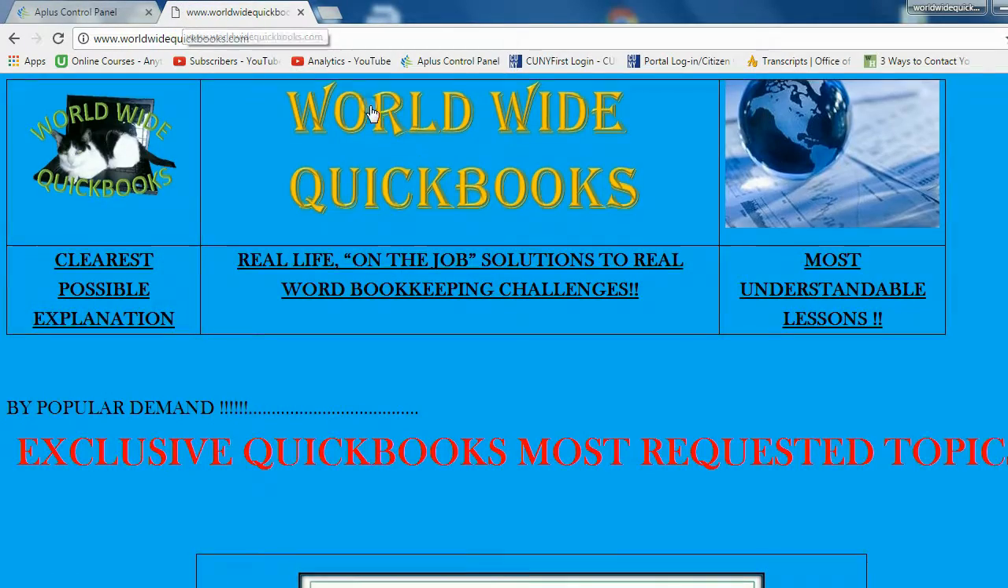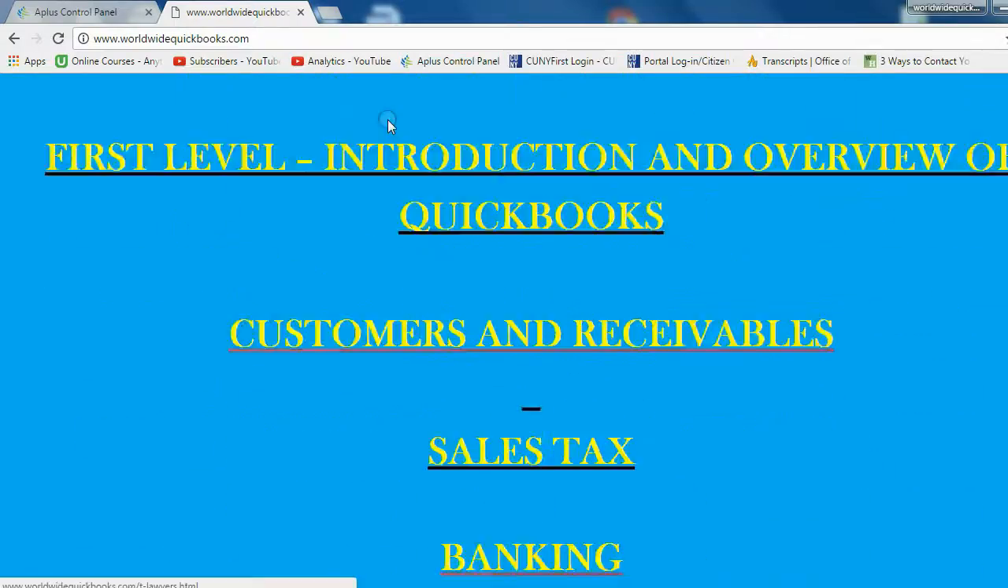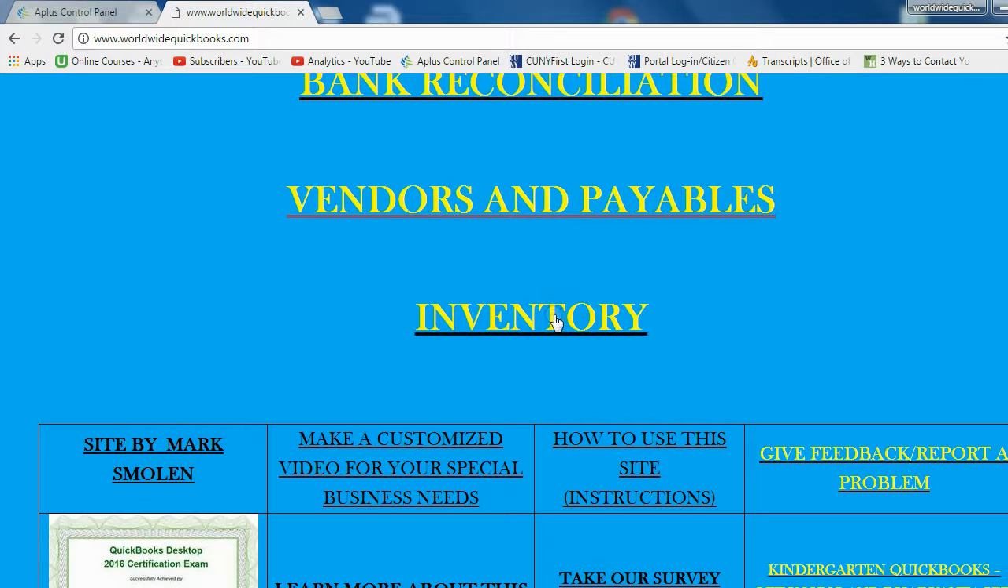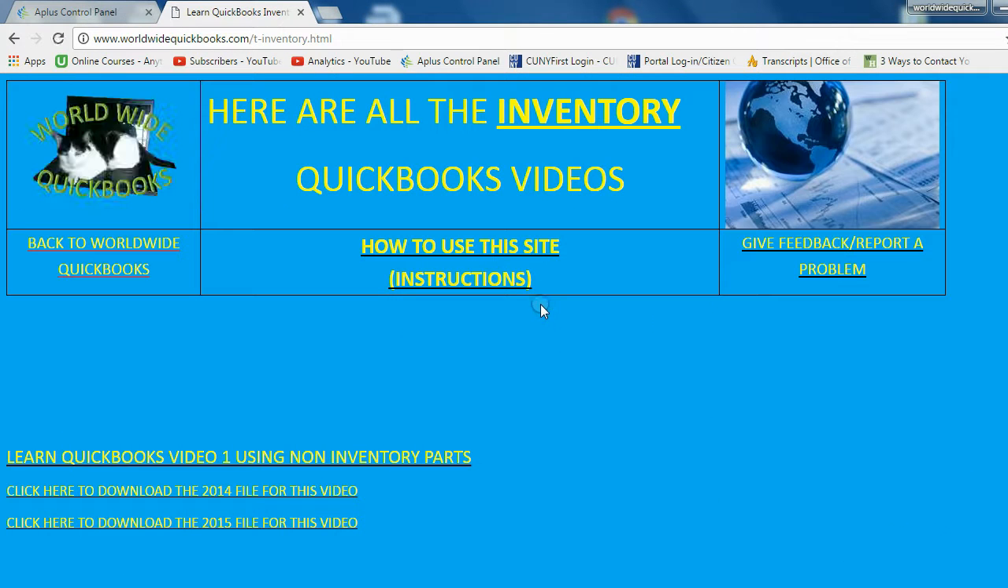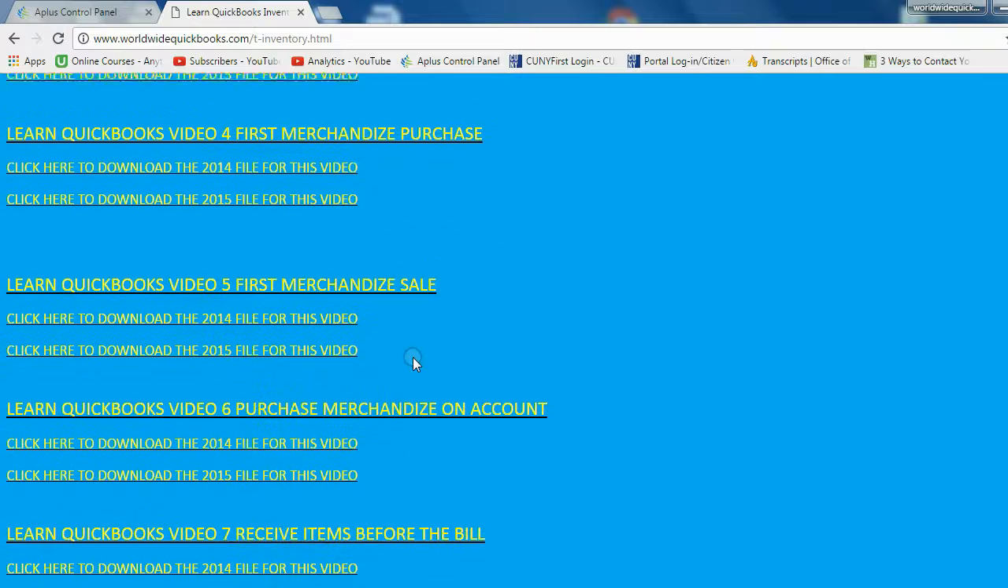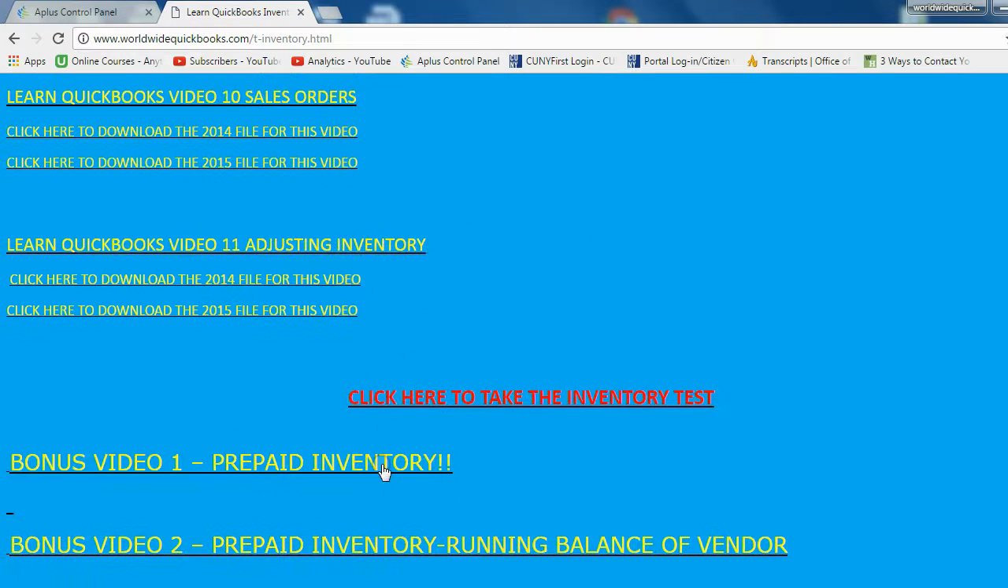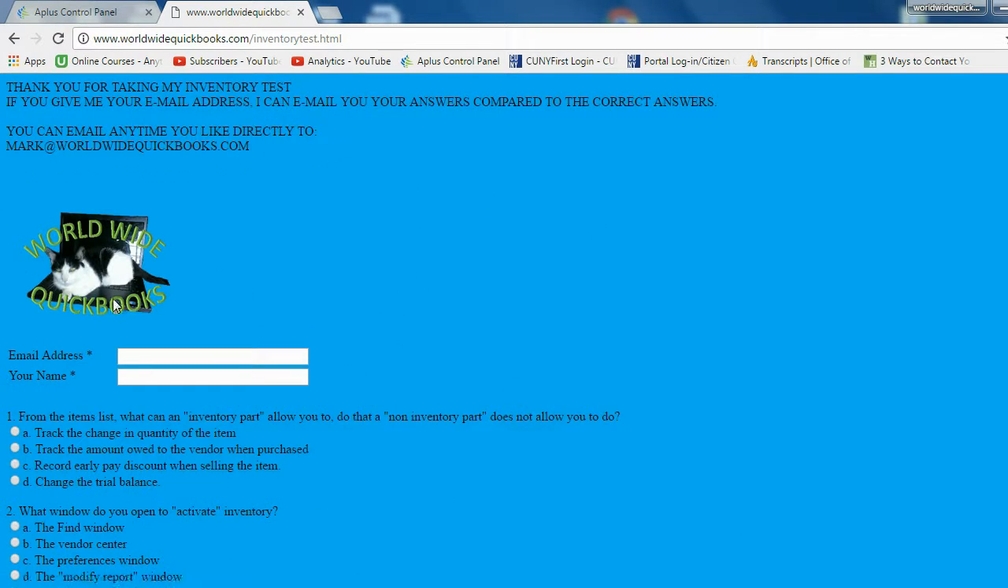okay, now here I am at my website. Now here's an example. I go down to the test for inventory, okay? So let's say I go to the inventory course, and here are all the nice videos with the files. And at the bottom, there's a link to click here to take the inventory test. Now the inventory test is an HTML form. This is a text box, this is a radio button, etc.